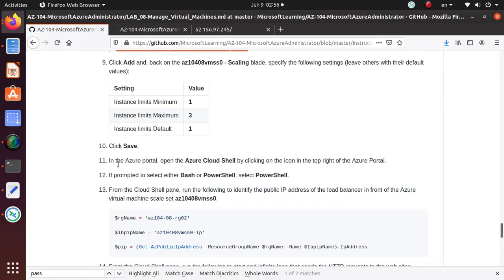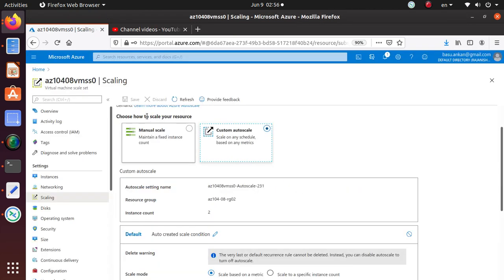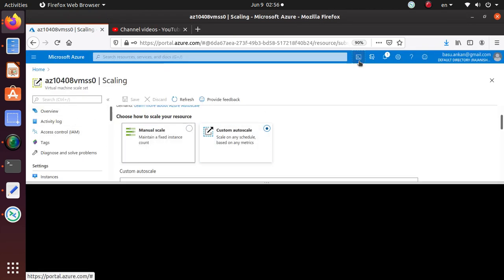In the Azure portal, open the Cloud Shell and go to PowerShell. On the PowerShell, run the following to identify the public IP address of the load balancer. So let's do that. We have saved this. Let's open our PowerShell.